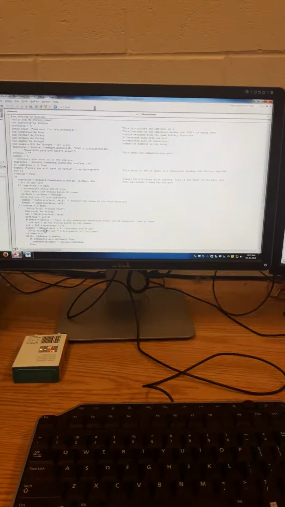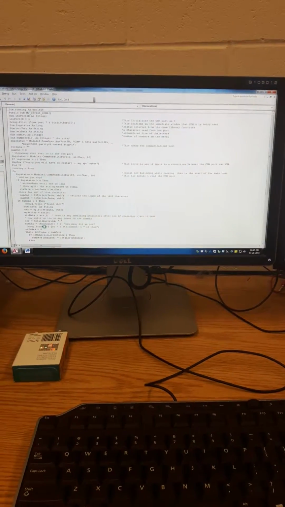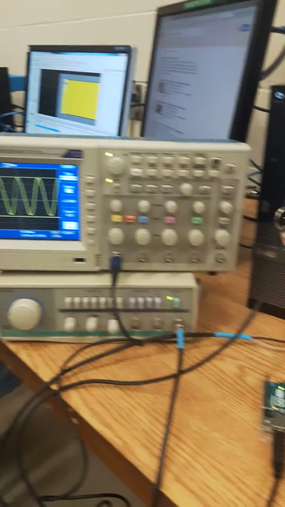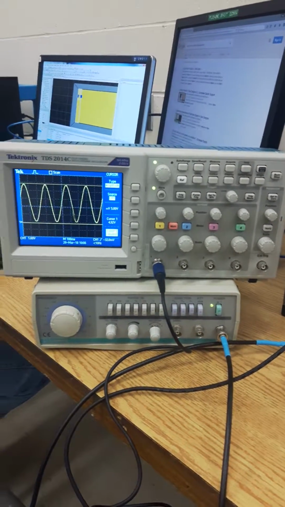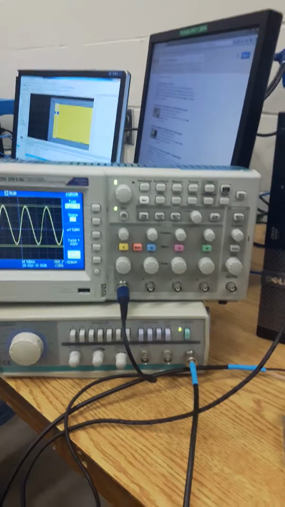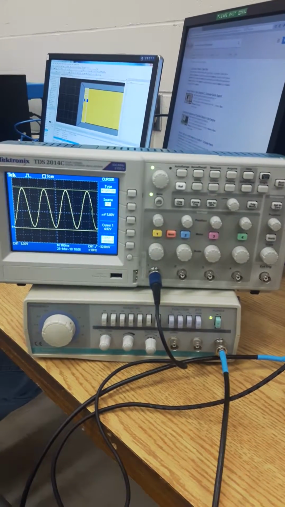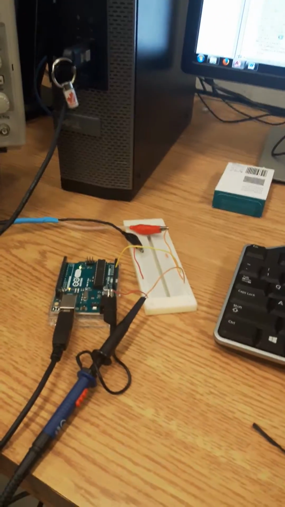This is the demonstration for the Microcontrollers 2 Project 2. For this project, what we're utilizing is a function generator that produces a 0 to 5 sinusoidal analog waveform, and we're using this oscilloscope to read that value just for diagnostic purposes and to display that we're getting a signal.